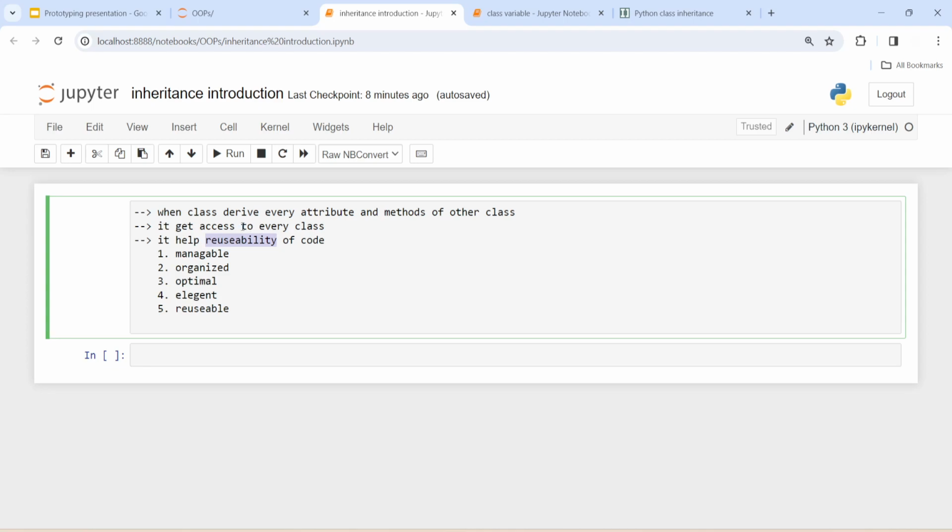It gets access to every method and attribute of the parent class. So the definition is when a class derives every attribute and method from another class, it is called inheritance, and it gets access to every method and attribute of the parent class, and it helps reusability of code. Our code should be manageable. Our code will be a good code.